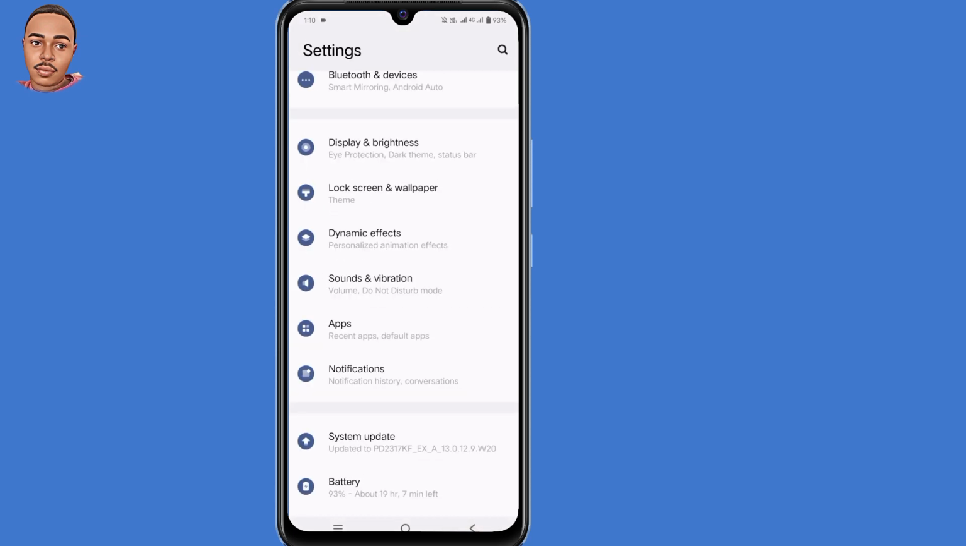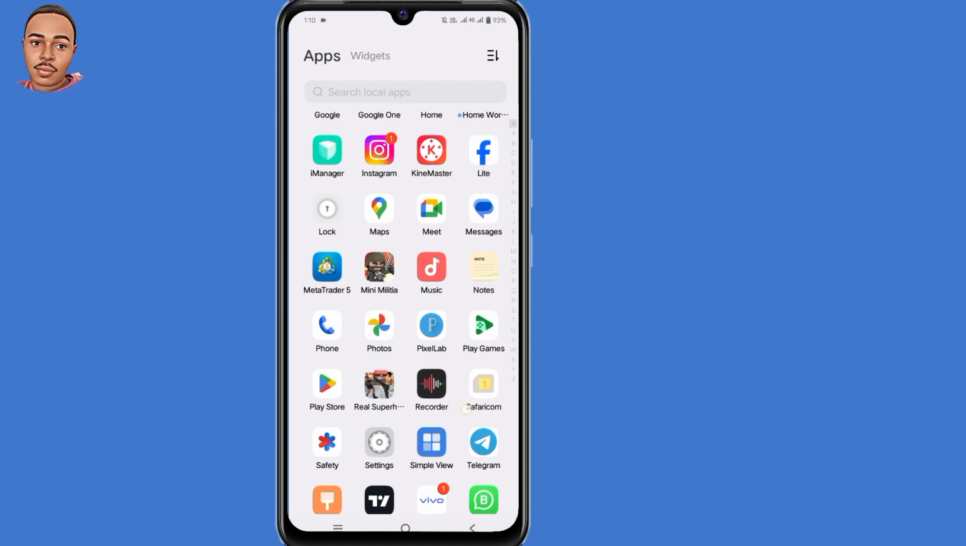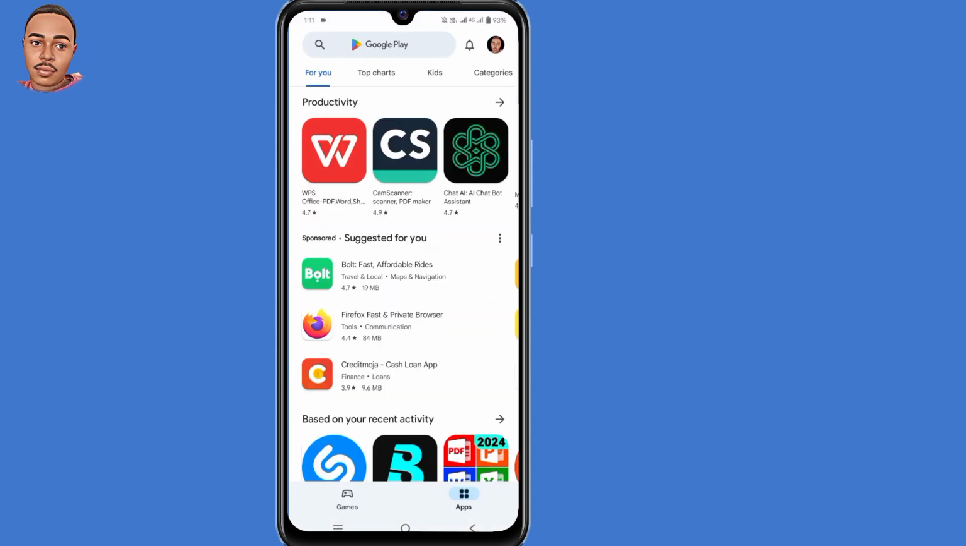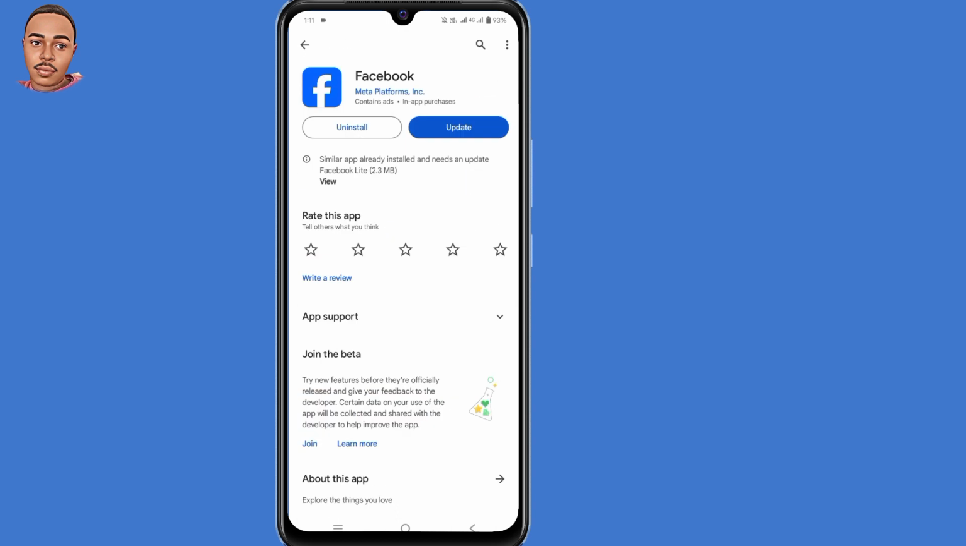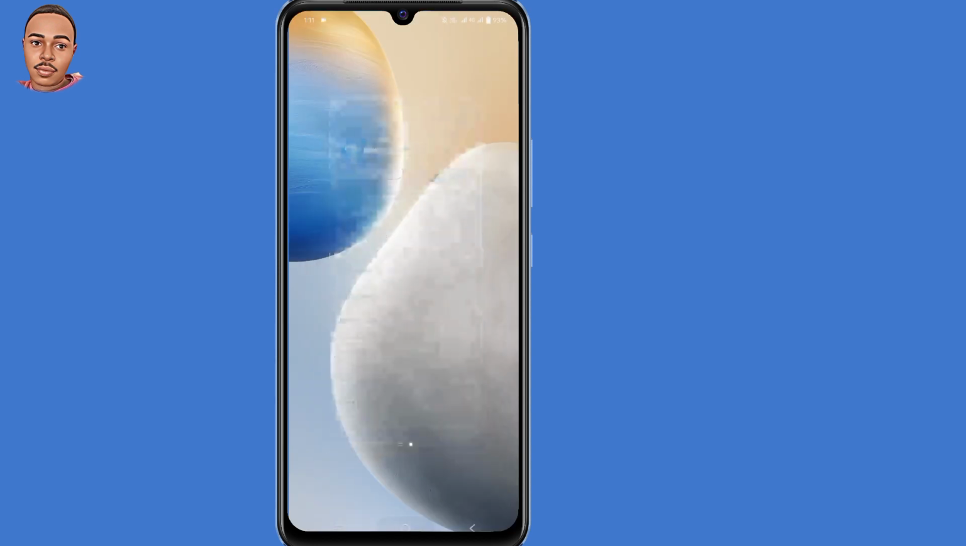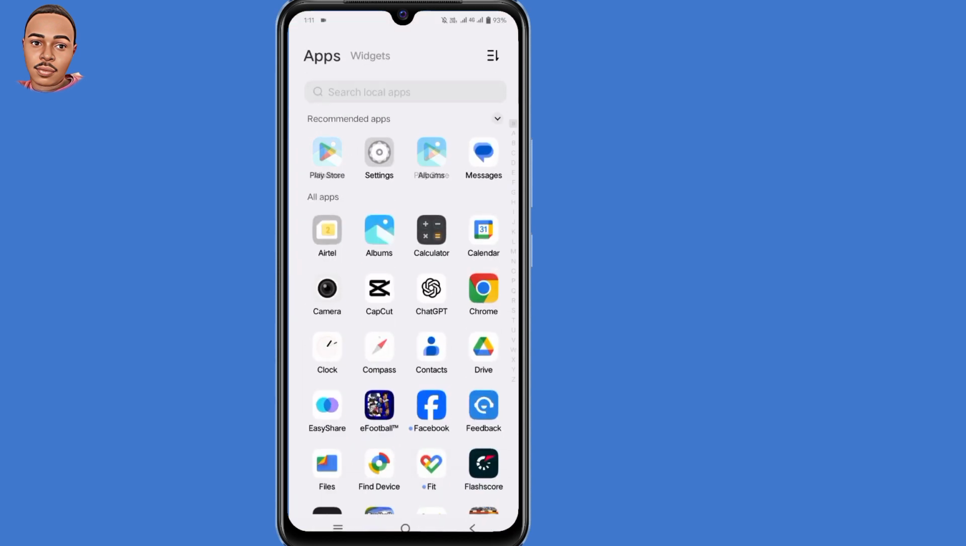Now to do so, open your Play Store or App Store. Now search for Facebook. Now make sure you update your Facebook application to the latest version. Now after updating your Facebook application, the next step guys is to remove your Facebook account from the device.